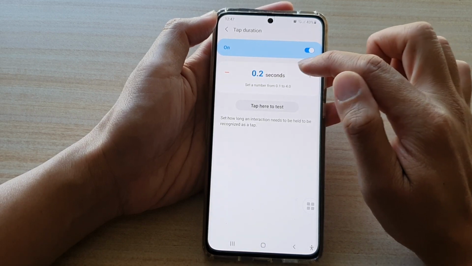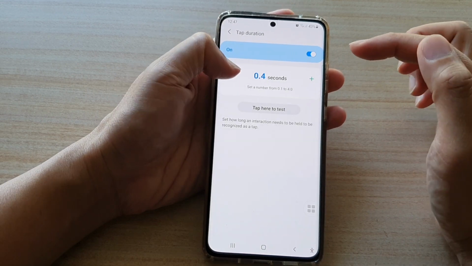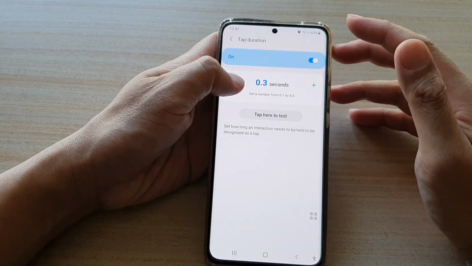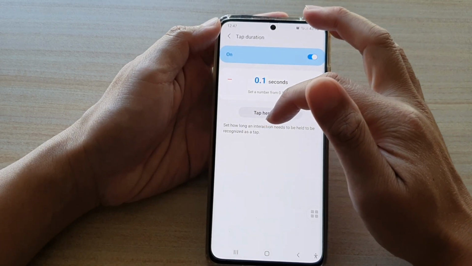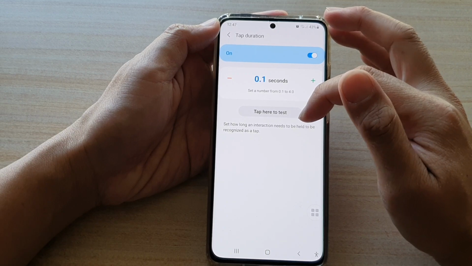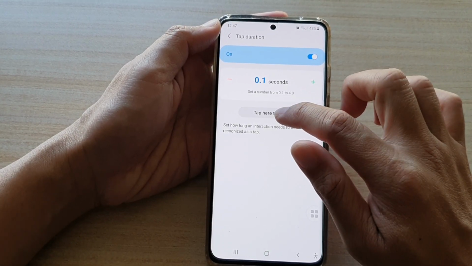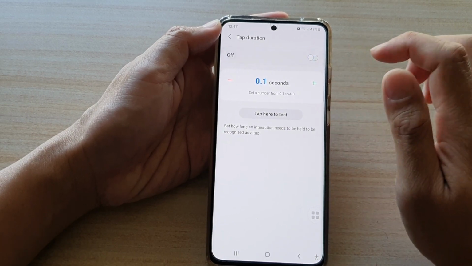So here we can change it to 0.2, 0.3, and so on. So you can change the time, you can increase or decrease the waiting time. So say here, set how long an interaction needs to be held to be recognized as a tap. And you can also tap on the test button to test it out. If you do not like to use it, you can switch it off.